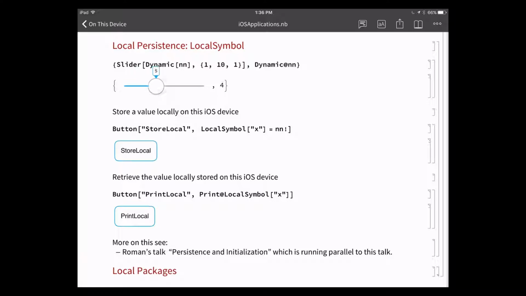And so for an application, we need some local persistence. So here's just a slider, Dynamic NN. And right here, we're using this local symbol of X, and we can actually store that. And since we don't have shift-enter evaluation, we have to basically do all of our evaluations by buttons. So I'm doing this for the illustration, but when we come to have an actual application, we'll do it differently. But we can see here, we're going to store that in. So we're going to store 6 factorial locally.